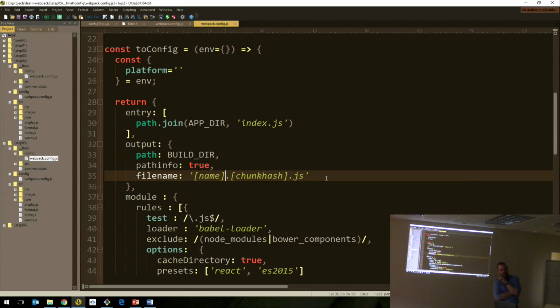And so that chunk hash will actually then be part of the file name. So I'll get something like, in this case, main dot, some hash.js. And that will absolutely guarantee that since I'm requesting a different JavaScript file at that point, I can't be served the same one from the cache, because the file names will physically be different. So it'll get around any caching policy.